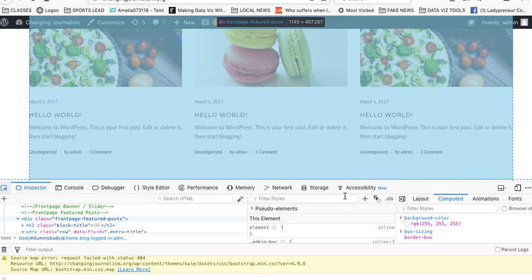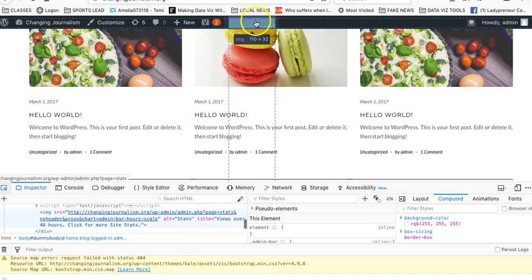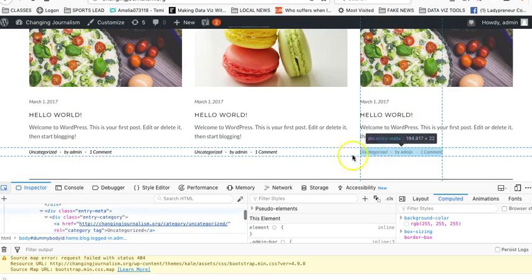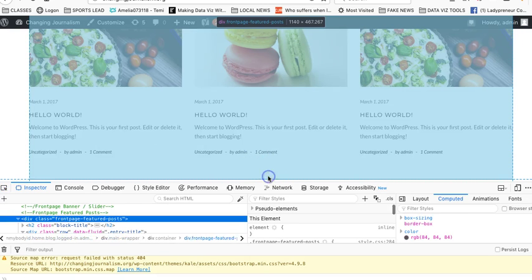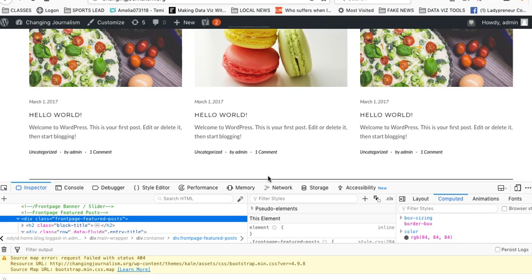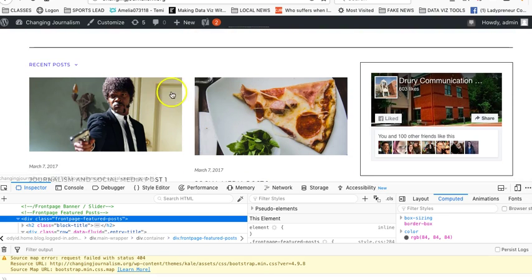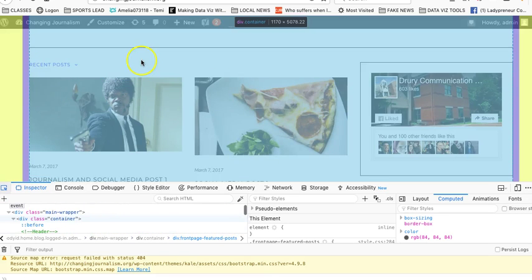This is called a div with a class of front page featured posts. See that little thing popping up here? Watch this when I do it again. It'll go whoop. There we go. So we can see what that box is called, and then we can see what this box is called once I click this again.